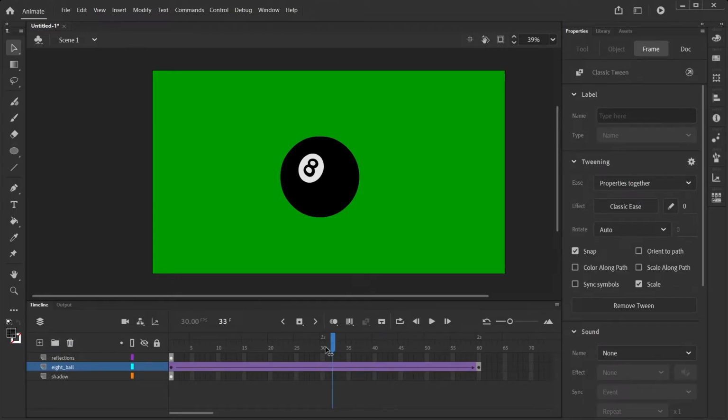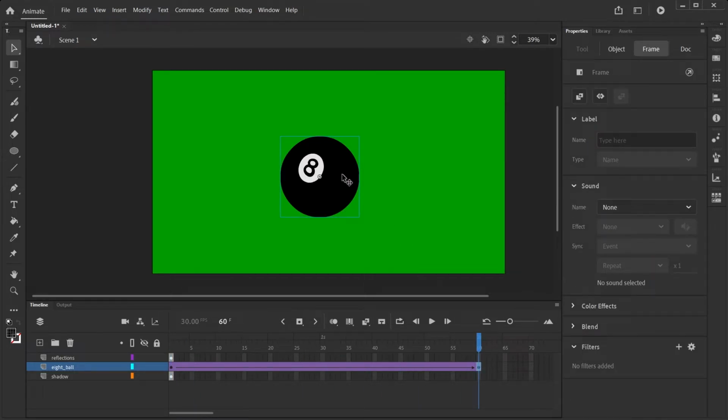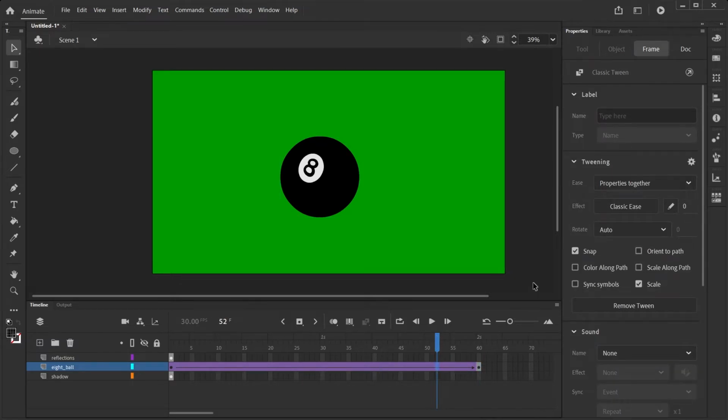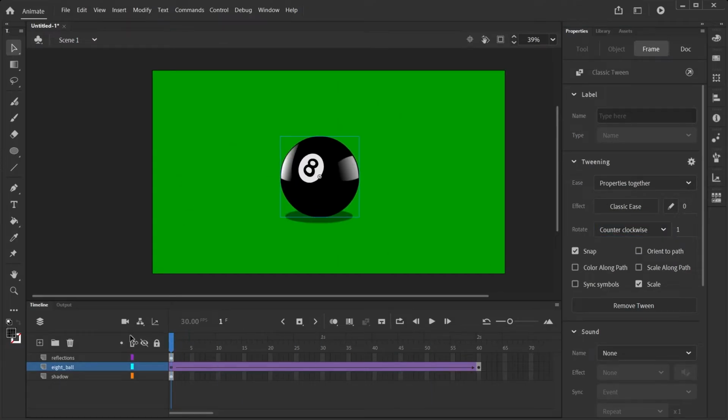What this does is move the ball from its original location to its final location, which is the same. So we won't see any change, but if I select one of the frames in the tween and go over to the tweening properties, I can change the rotation to counterclockwise once. And so now the ball will rotate in place.